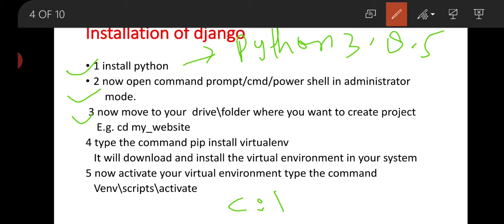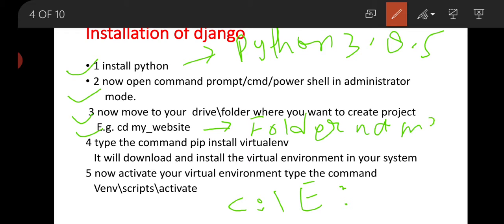Then you can switch to your drive. Suppose that if you are going to move to E drive, then type E colon and press enter. Then if you want to move to any other folder, you can type cd and the folder name. Suppose that in our example we have written cd my website. This is the folder name. We are going to make the website or project in this folder.